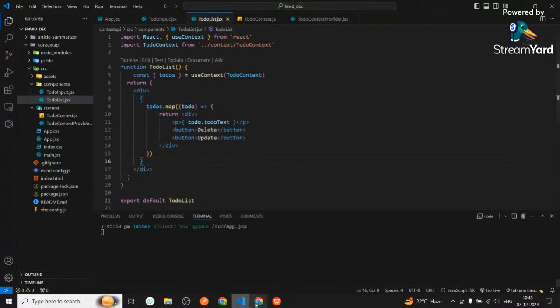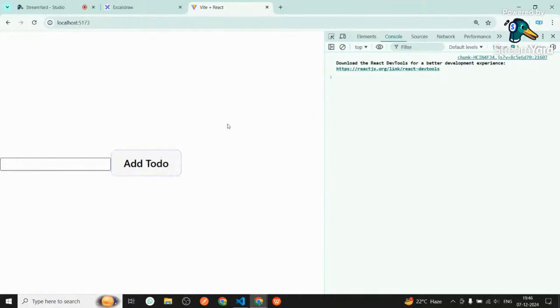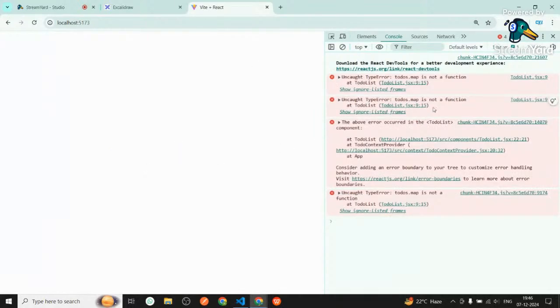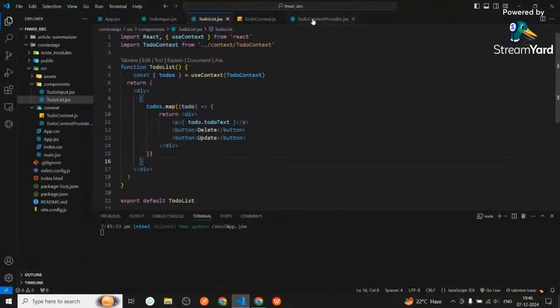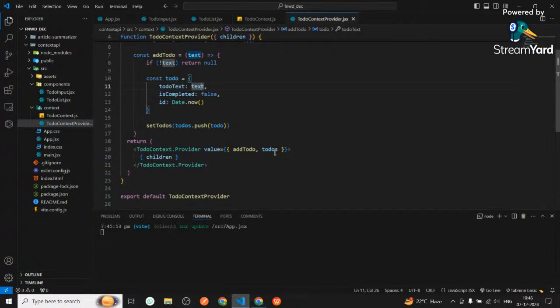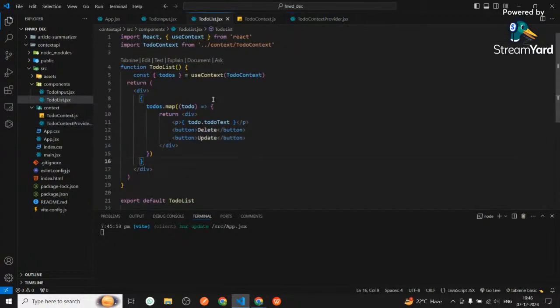Okay, let's check it, guys, whether it is working or not. First of all, let's reload it, and let's suppose I want to add a to-do. Okay, it gives some error: todos.map is not a function. Add a todo list. Let me check it, guys. todos, yes, todos, and todo list. I have just written this div, todo.todoText, todos.